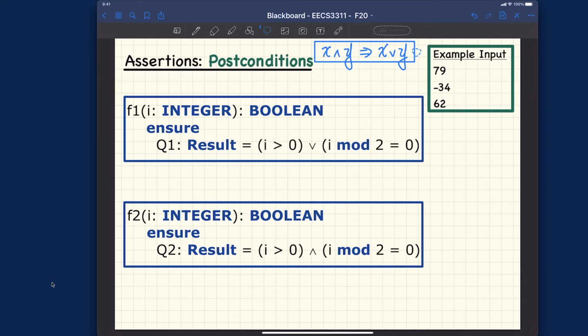All right, so now we want to think about Q1 and Q2. You can think about this part over here as X, and this part over here as Y. Apparently, you can see one is a conjunction, and the other one is a disjunction.